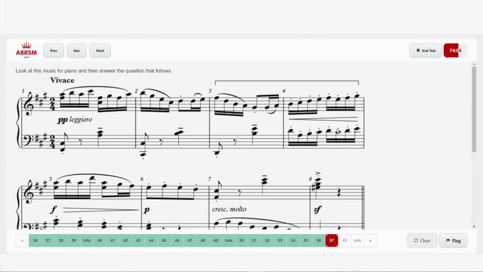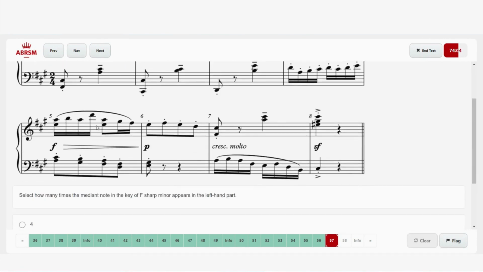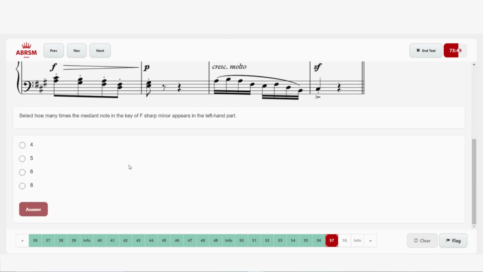B, C sharp, D, C sharp, D, E. That's the second A only. A and C sharp, the third A. G sharp, B. F sharp, A, the fourth A. D, F sharp. E, G sharp. A, that's the fifth. B, A. 6. F sharp, E, F sharp, D, B, C sharp. So it appears a total of 6 times.